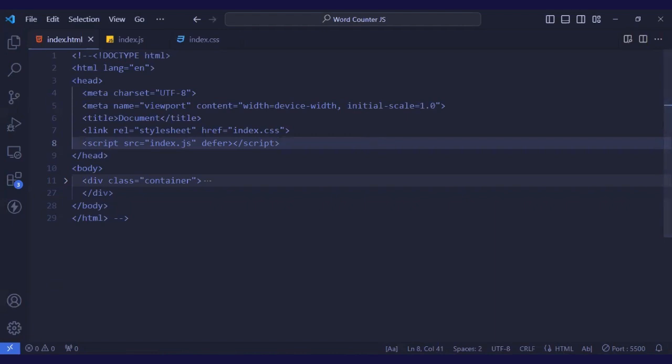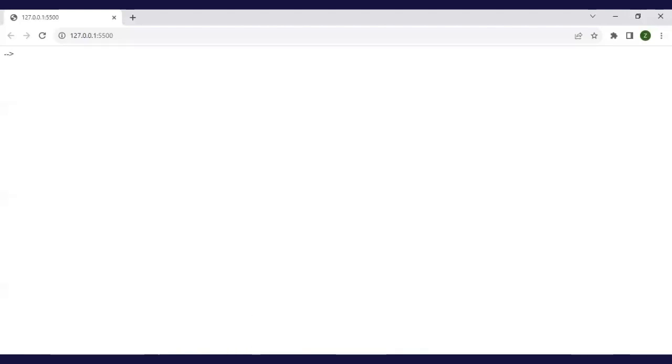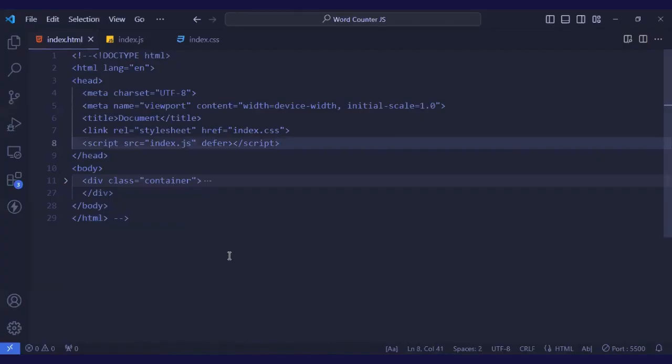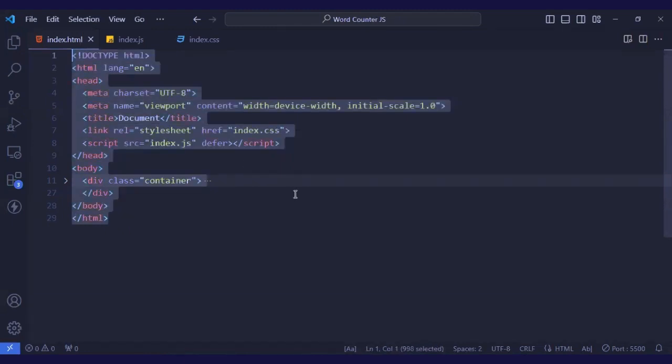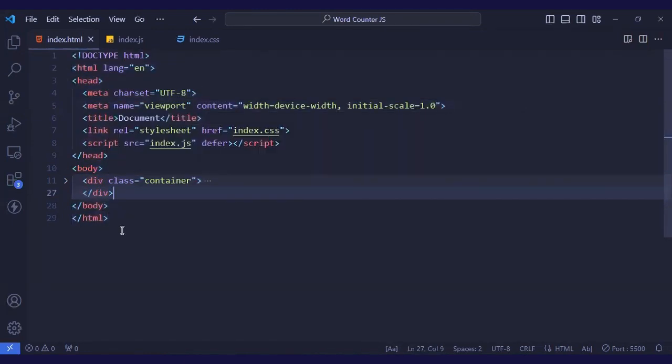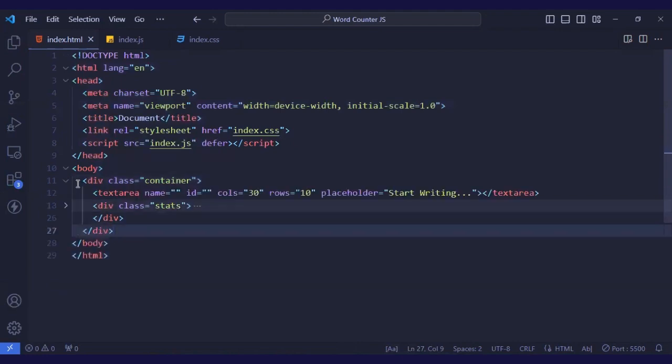As you can see, I have an empty web page over here and we're going to get right into it. First of all, we'll be starting with our index.html. In the index.html, we'll be having the basic markup. Now in the body, we'll be having a container. This will be a container div which will wrap our entire application.